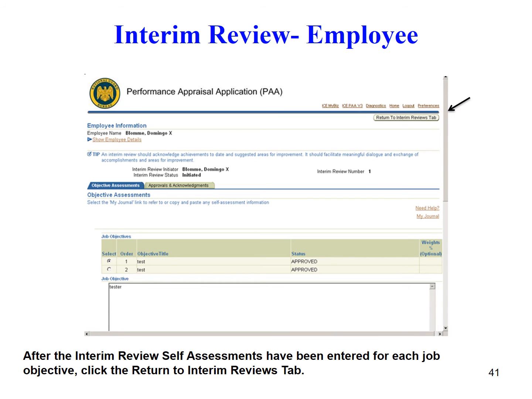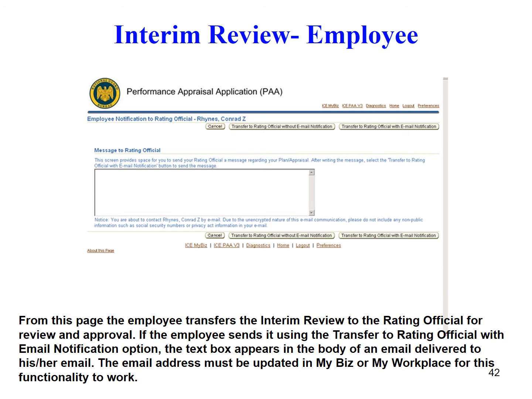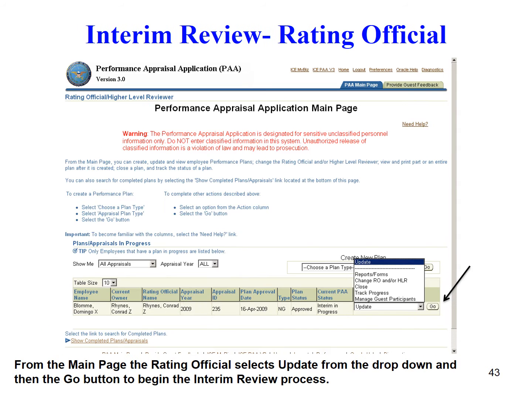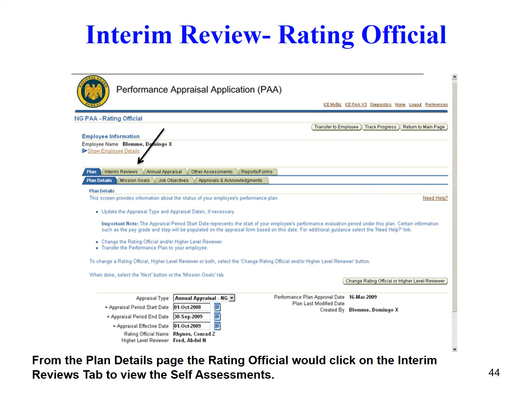For the interim review again, continued. Once you complete your self-assessment for each job objective, you'll return to the interim review tab. Ensure that you transfer to the rating official with email notification. And now we're looking at the interim review from the rating official's point of view. So for the rating official, you're going to hit Update and Go. Make sure you tab over to interim review.